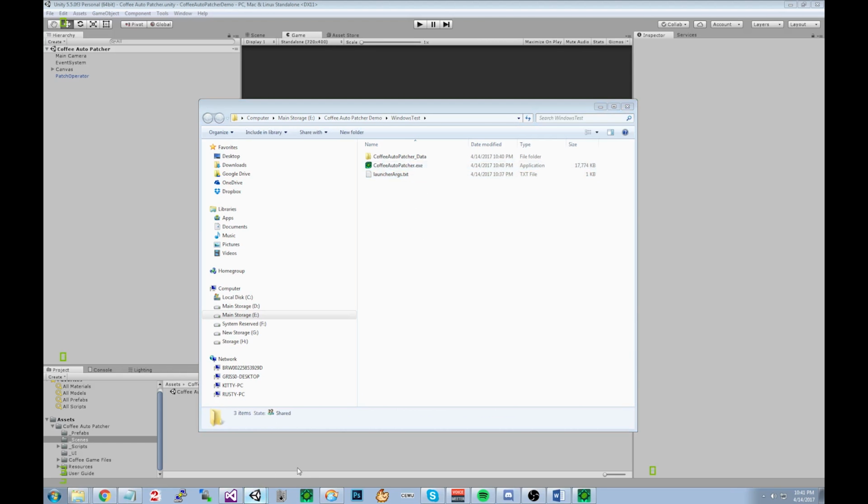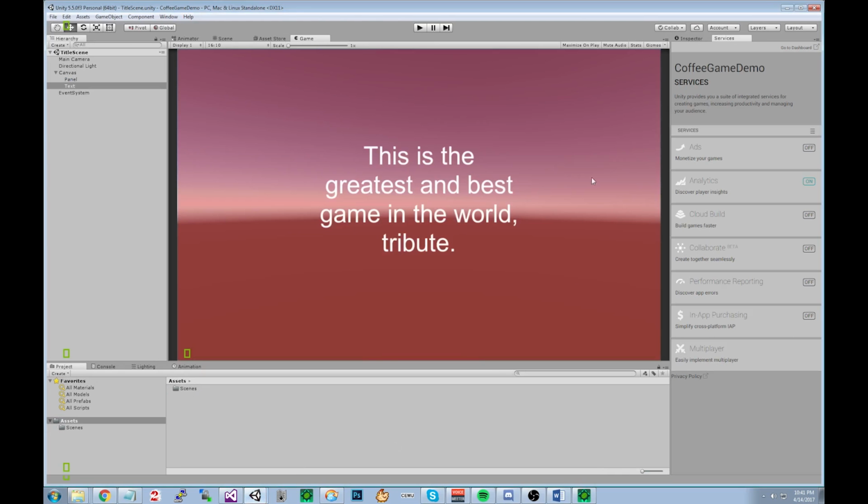So now we're going to go ahead and open up our second copy of Unity, and we're just going to open up our game, or our project. We're going to go ahead and import in the Coffee Auto Patcher project. Again, I have a copy of it here because I haven't pushed this up yet. So bear with me a second.